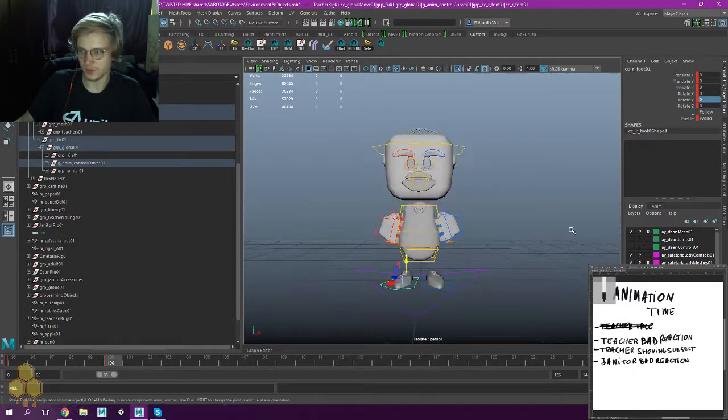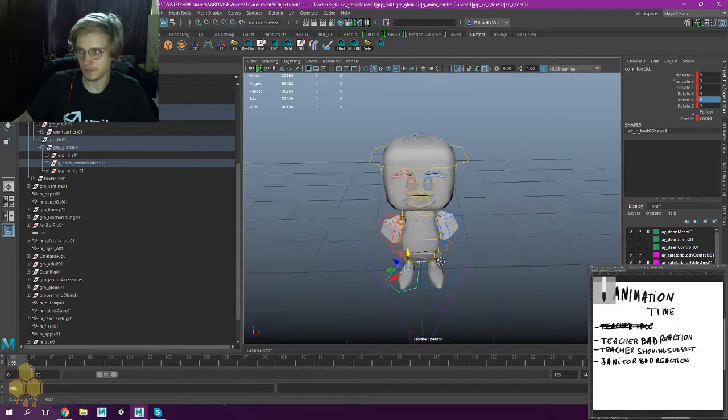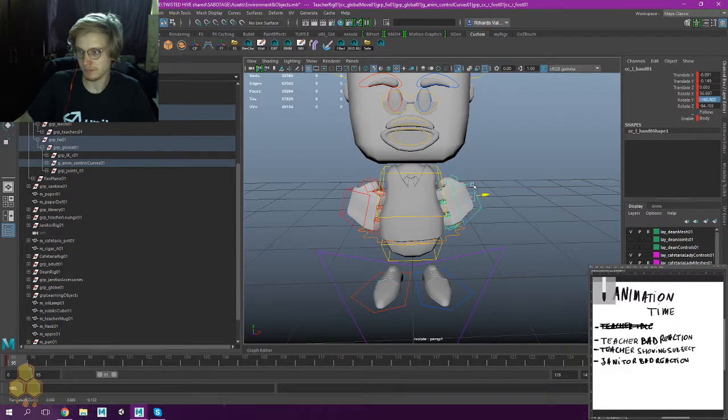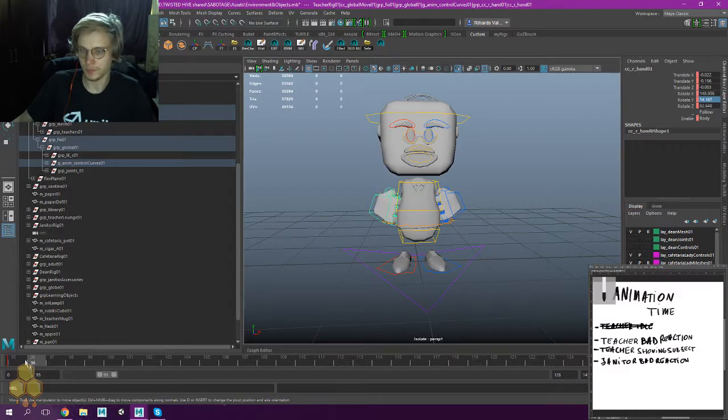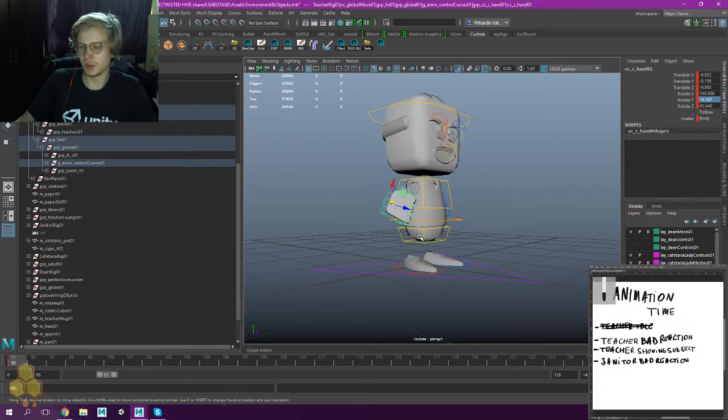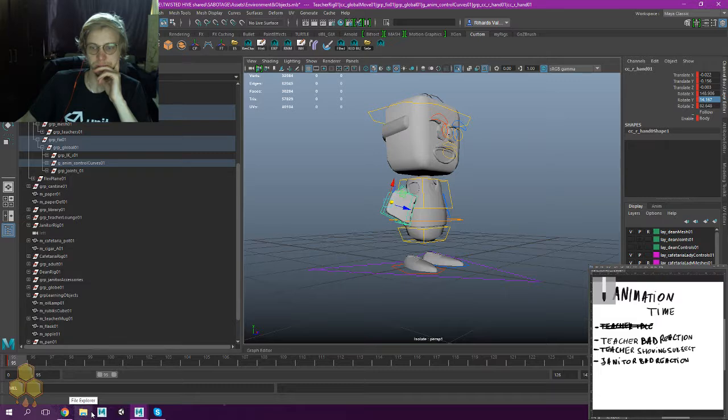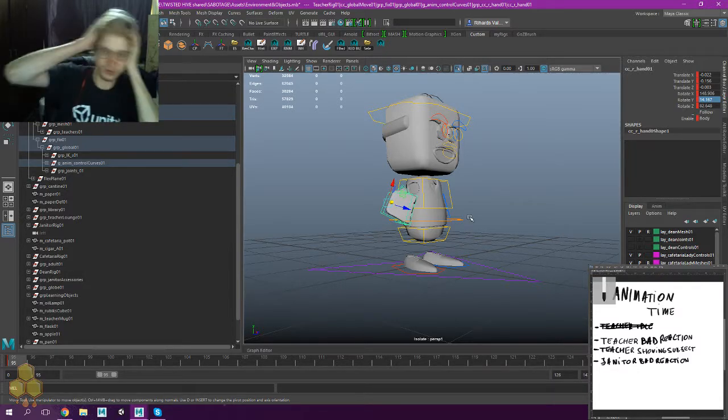So the bad reaction one, I'm gonna actually start from this pose. This is a tough one. I'm not really sure from which animations it could blend, so I'm not really sure where I should start it from. But would that be an issue if I just make him like, what the fuck?